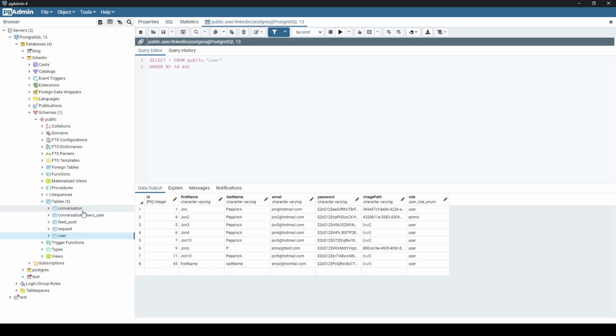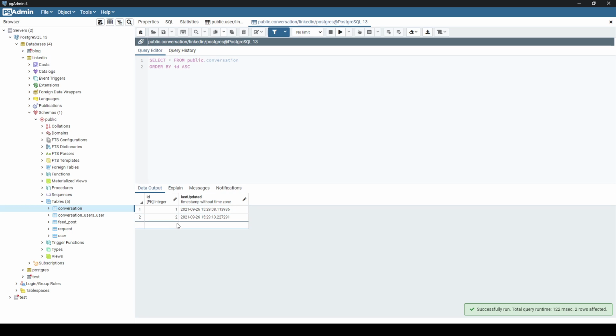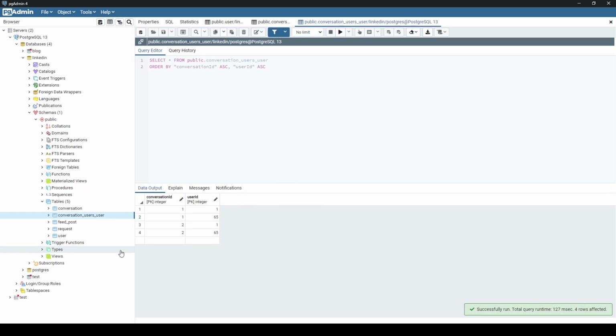But more importantly, we have this conversation and conversation users user table. Let's look at the rows here for the conversation. I've generated a couple of conversations ahead of time, and I'm going to work on this in the next video, but I just needed some data here. If you want, you could just hard code this. I've also got this conversations user table, and you could hard code this as well if you want. But we're not actually going to be using this part here.